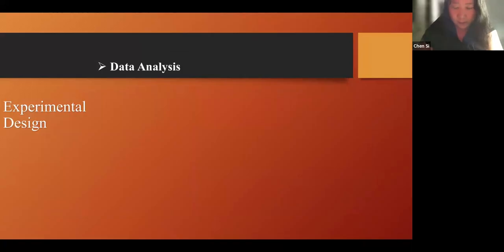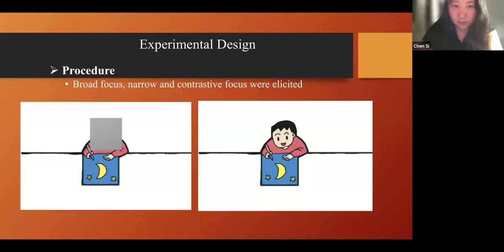So before we chose this design, we have actually tried some other ways, say using pre-recorded questions and some other less natural ways, but we find probably this way is the best for eliciting focus marking in adults. So we try to use this way to elicit focus marking.